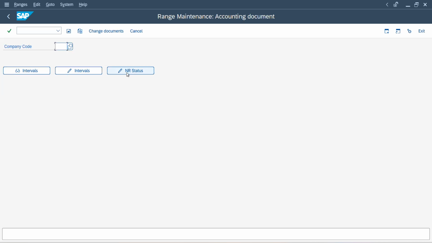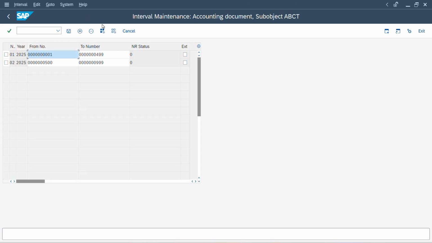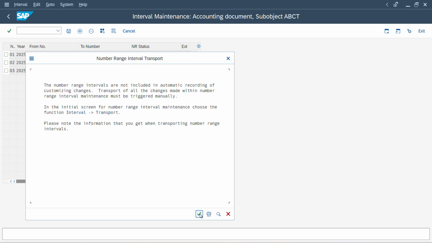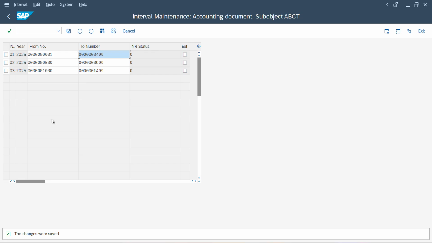Okay, and click on the number range information, give the company code ABCT, hit enter, click on the intervals, and here you need to click on the plus or F6 button, give number 03, give the year as 2025, and here, yesterday, we had given until 999. So today let's start from 1000 until 1499, hit enter. Okay, this data is saved automatically.